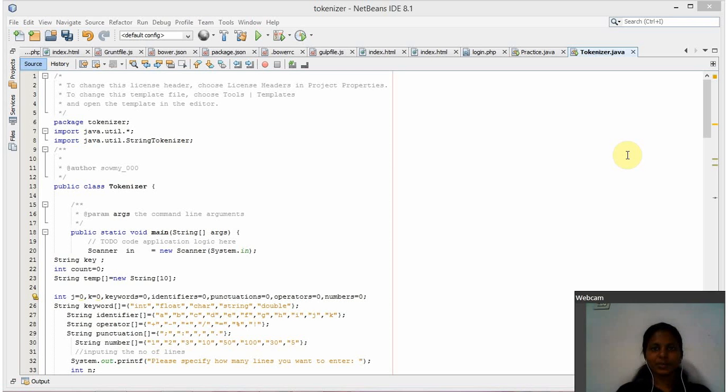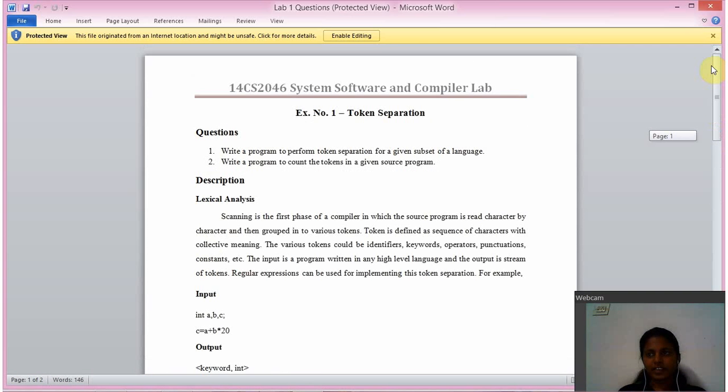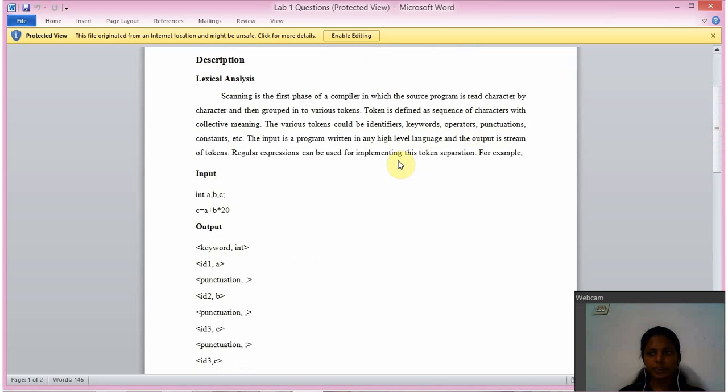So friends, today I'm going to explain my compiler lab experiment, that is token separation. The first phase in a compiler is lexical analysis. What lexical analysis does is generate the tokens. Tokens are nothing but a set of characters which has a meaningful value. So coming to the experiment, we need to perform token separation with a given subset of the language. The input, whatever we input, should come in this manner.